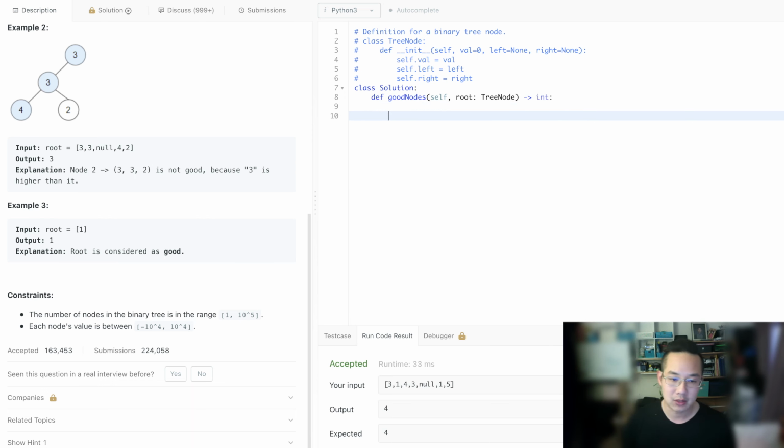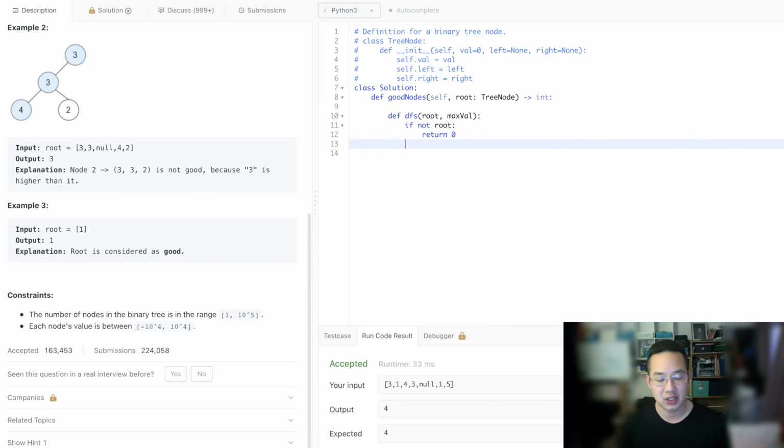So another way to do this, instead of using a count, which is pretty inefficient, is create a definition called DFS. And what we're going to do here is we're going to take in the root and the max value. And what happens here is that we're going to check if not root, we're just going to return 0. That means we're going to be returning information in our node, so that we're going to add up the nodes that meet this requirement.